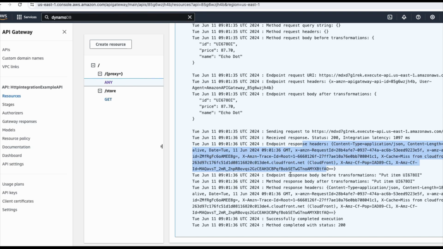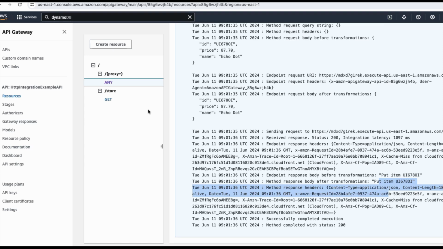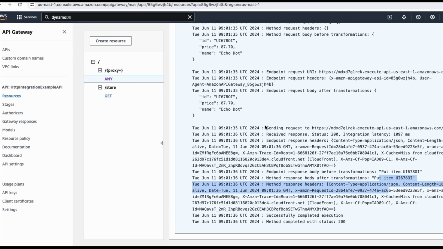The response body before transformation is put an item into this, and the response body after the transformation is put an item. So there is no change. Whatever response comes from there is actually returned back to the client. Because we are using an HTTP integration with proxy plus, that means we cannot make any changes to the response. Whatever comes from the target API response, that same thing has to be returned back to the client. So this is one example.